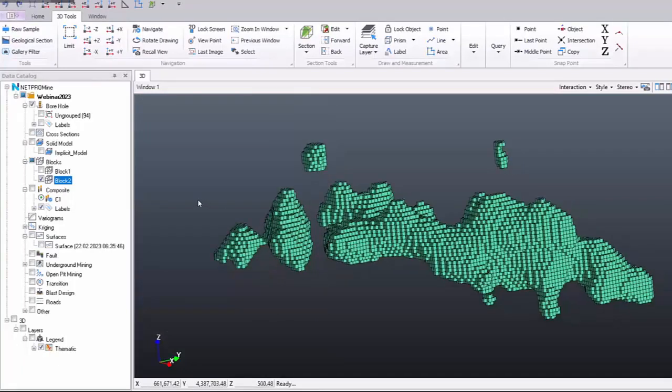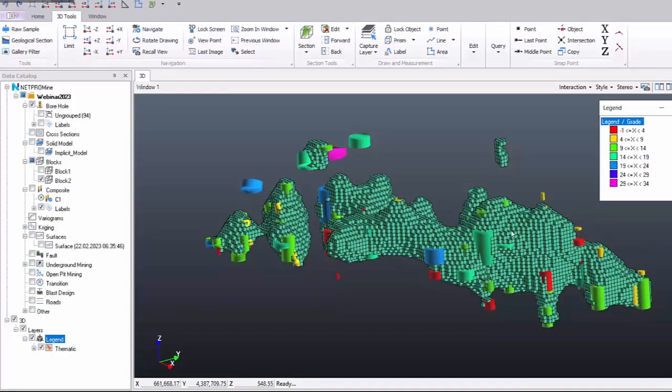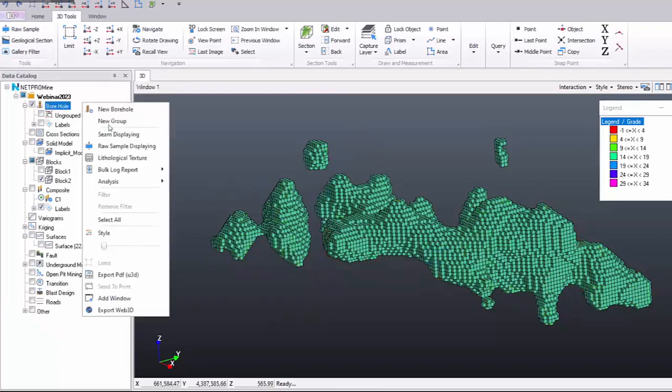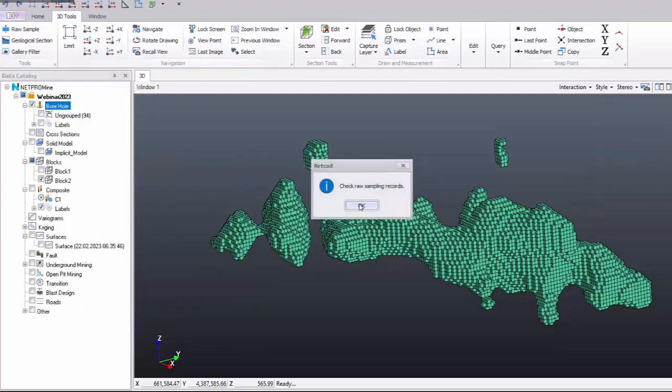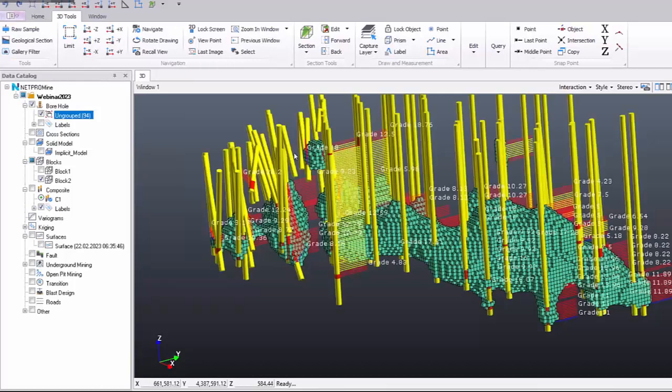Now, the last thing that we should do, actually, we should assign those values into a block model. This is what we would like to do. Okay, so I will get a raw sample displaying again.